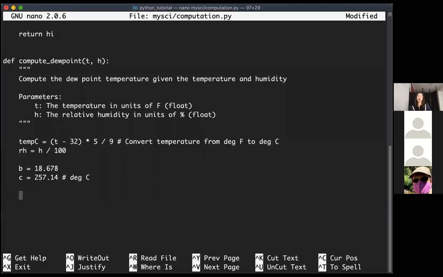Okay, and then we have our gamma that, remember, is a log statement, math.log. So again, we pull up the function from the module with this dot functionality. And that's of our relative humidity plus B times our temperature divided by C plus our temp.